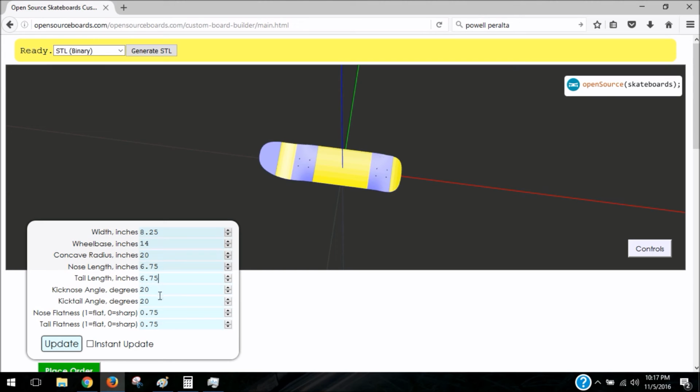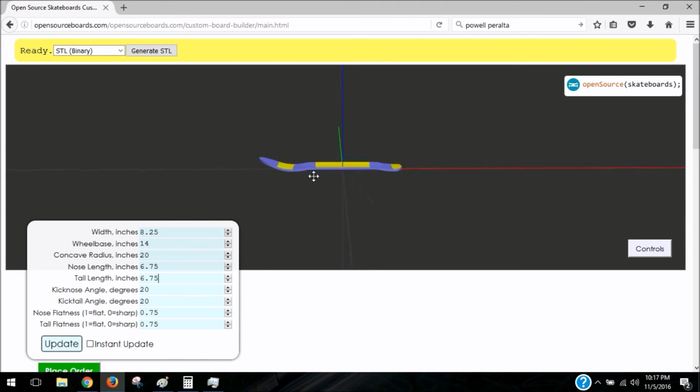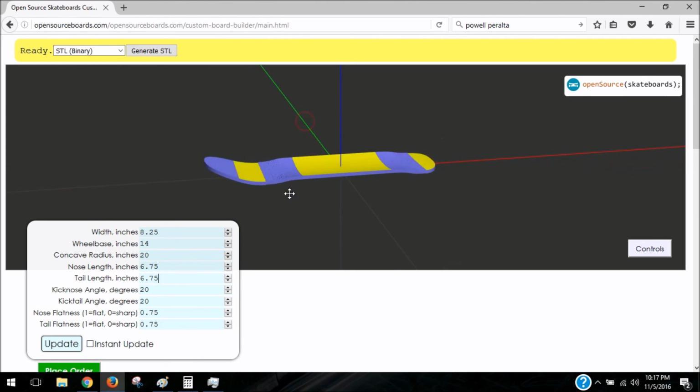And now let's change the kick nose angle and the kick tail angle. These refer to the angle in the side view that the nose and the tail of our board come up at. So the larger the angle, the steeper the nose and tail are going to be. Again, let's change one of them to be greater than 20 and one to be less than 20. And again, I recommend limits of staying between 0 degrees and 45 degrees. So let's make the kick nose 0 degrees, so it'll be flat, and let's make the kick tail 45, which is the maximum that I recommend.